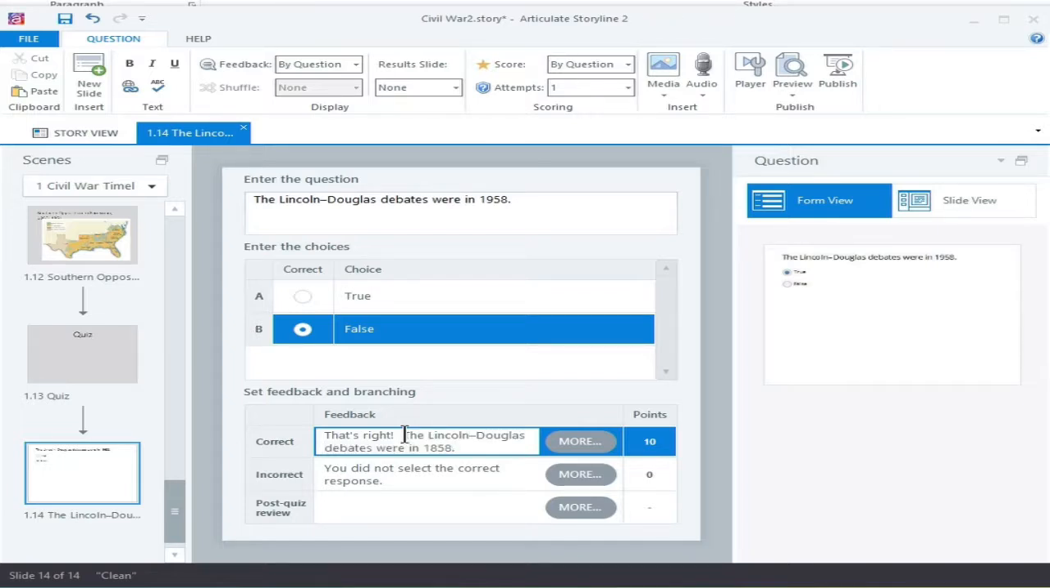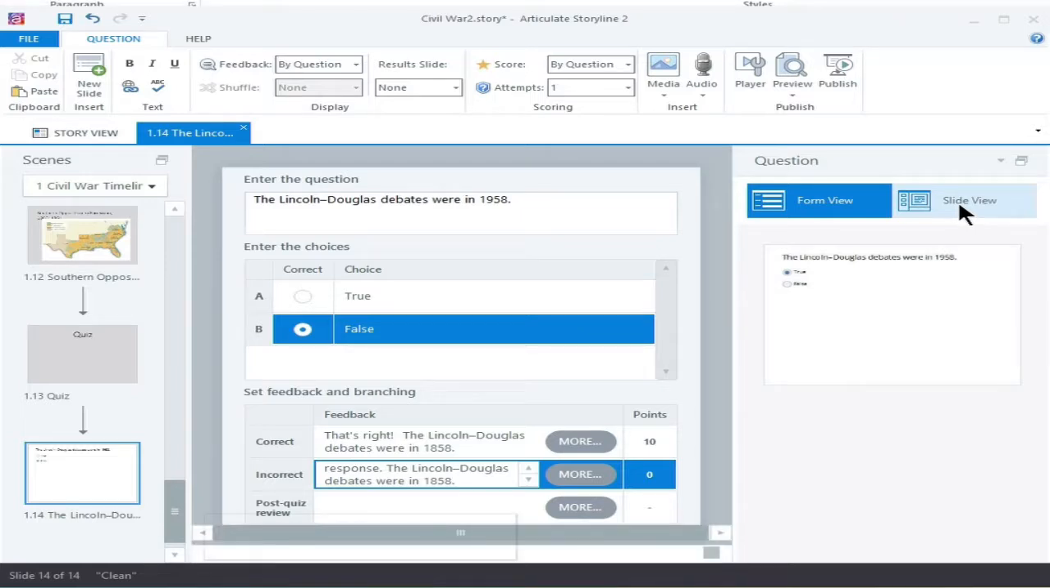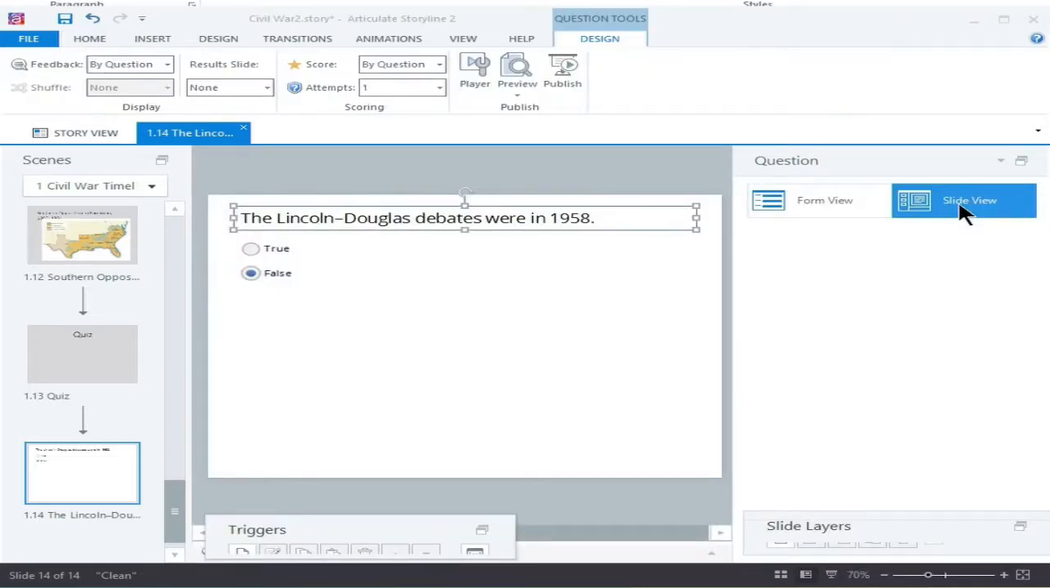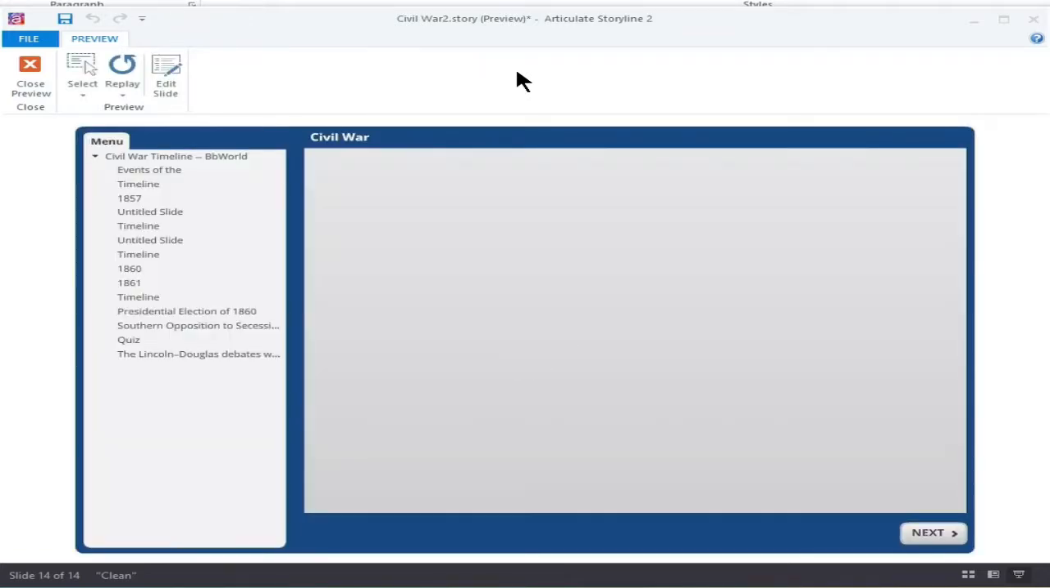Now, you don't have to create custom feedback. You can leave the feedback that's there, but by adding custom feedback, it allows more opportunities for your students to make this more of an interactive project for them to use to study for a test. The slide view allows you to change the font or make things bold and so forth. So now we're going to preview what this is going to look like for your students.